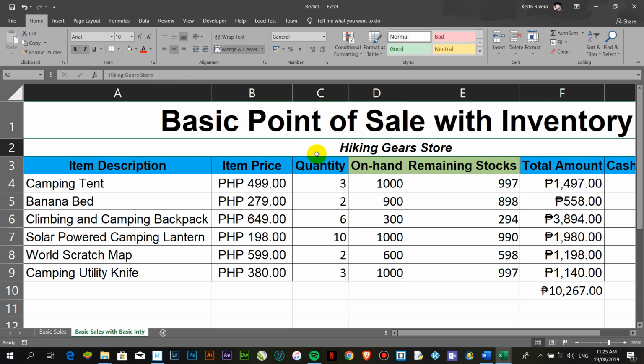So we just have created the basic point of sale with inventory in Microsoft Excel.